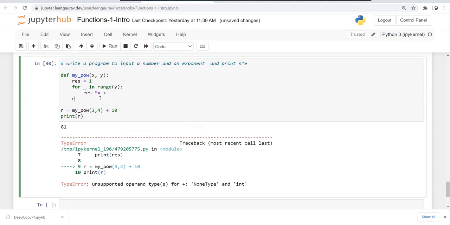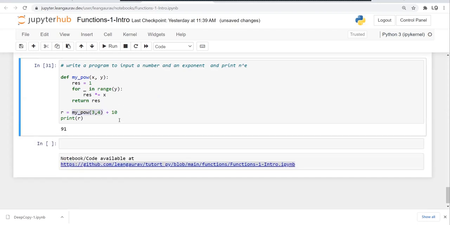I just say return res. Now whatever is computed by this function is going to get returned over here. And since it's an integer, it can be added to 10 and you get this output, which seems to be correct. 81 plus 10 gives you 91.